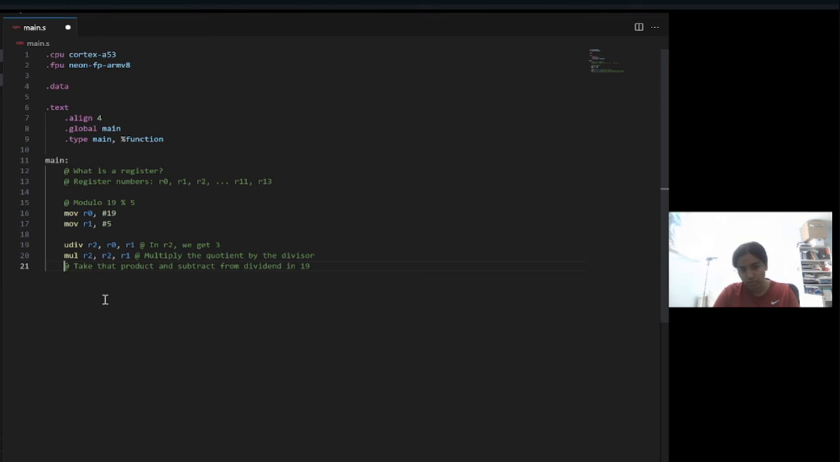Then, if we're taking that product and subtracting, naturally what should come to mind is using the sub command. And again, we're going to keep overriding register 2 because we keep using those values and then we no longer need them. Unlike our values in register 0 and 1, we need to keep those because they are the actual numbers that we want to get the modulo of.